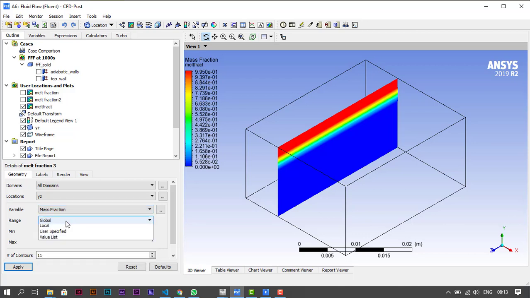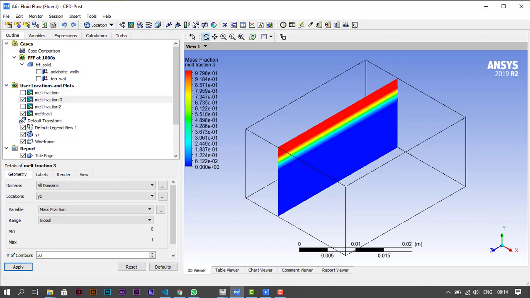Click this range. You can be global if you want, or you want to specify a particular range you want to display. So let's just work with global. So it will generate the melt range for us itself. So contours, let's go with 50. Nice and detailed. Apply, and that's it. Melt fraction 3, there it is.